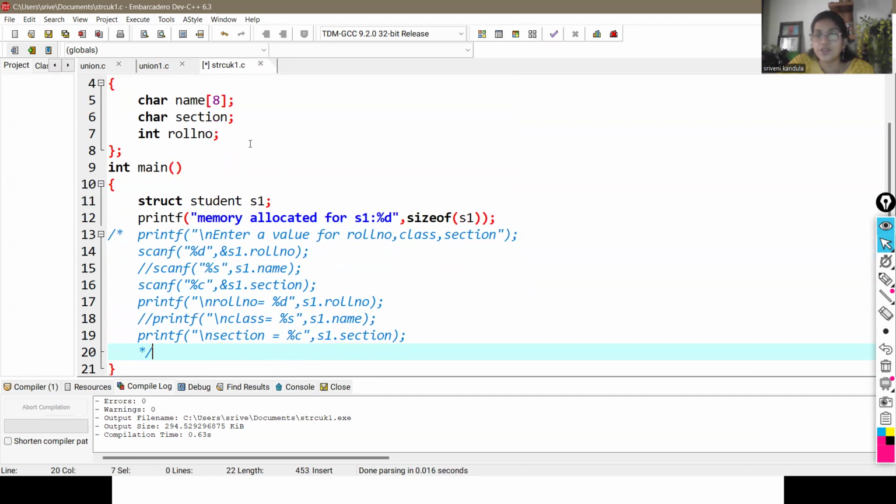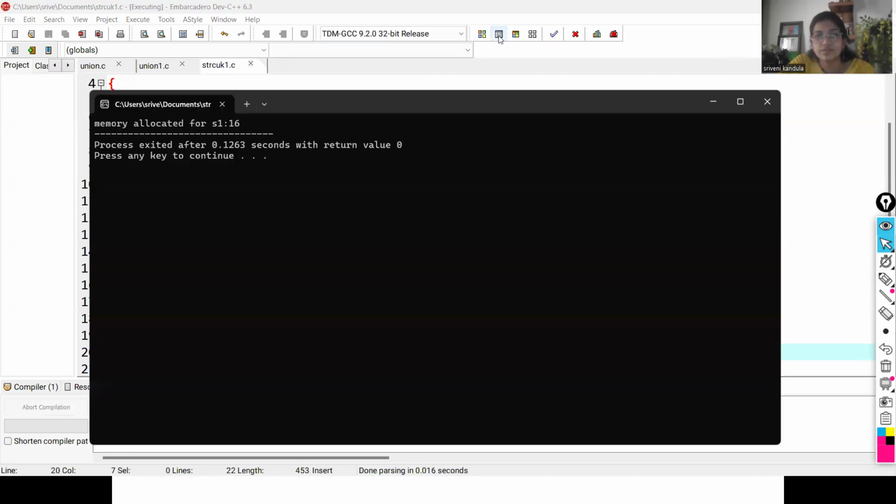Okay, so what is the memory that will be allocated? The size of this name array, which is 8 bytes. Then for section, one more byte, 9. And for roll number, another 4. Okay, 8 plus 1, 9, 9 plus 4, 13 bytes. It is giving us 16 bytes. Why? Instead of 13, why am I getting 16 bytes now?